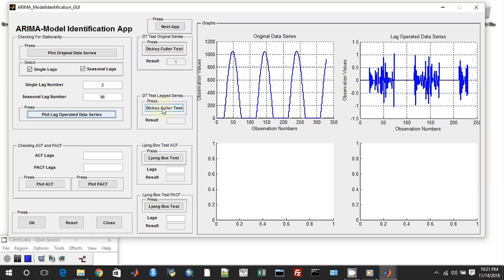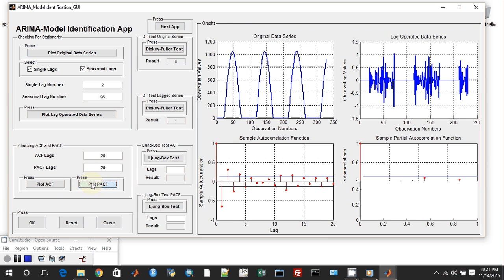But is it still stationary? We can do a Dickey-Fuller test on the lagged series, and yes, as the result is 1, the new lagged series which we have detrended is stationary. So now we can go forward and look at the ACF and PACF, that is the autocorrelation and partial autocorrelation functions, and we will plot them.